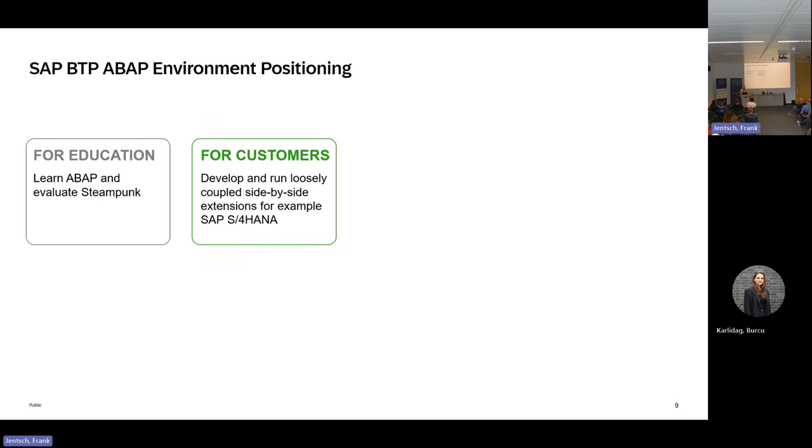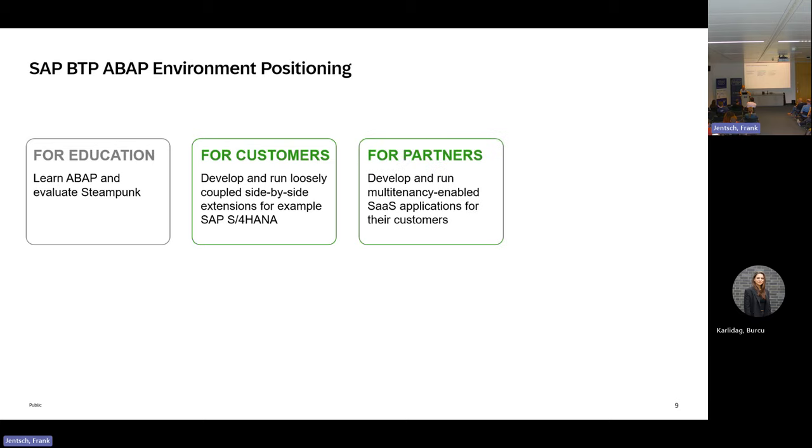In order to get money, of course, we are targeting customers, and the main purpose for customers is to build side-by-side extensions to their core application. The third target group are partners. So partners need Steampunk for a completely different purpose, because they want to build their own applications and want to sell these applications to their end customers.